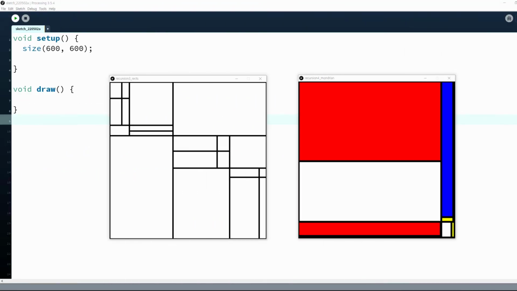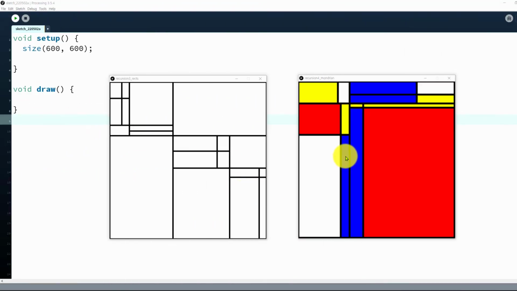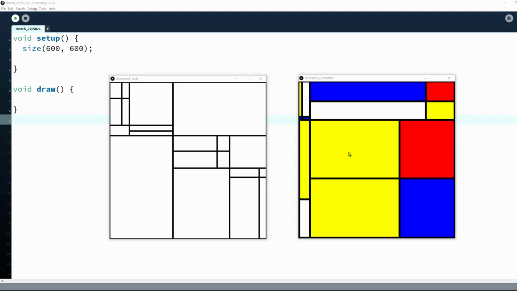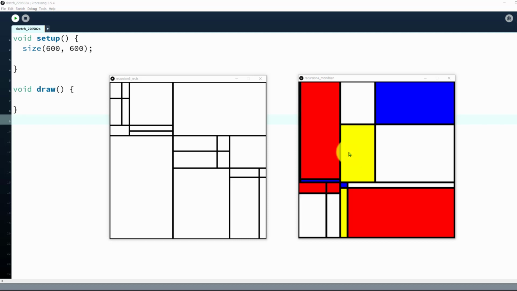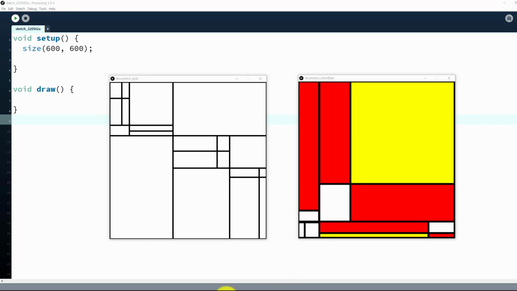Okay, let's try to draw a second thing. So this thing is kind of mimic. You try to draw the Mondrian's artwork. So try to mimic the Mondrian's artwork.